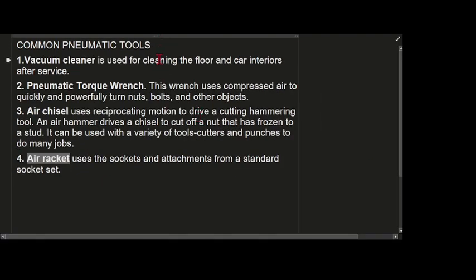Common pneumatic tools, we have the vacuum cleaner, so used for cleaning floor and car interiors. Pneumatic torque wrench, so the wrench uses compressed air to quickly and powerfully turn nuts, bolts, and other objects. Then air chisel, no? So it uses the reciprocating motion to drive a cutting hammering tool, no? Then air ratchet uses the socket and attachment from a standard socket set.